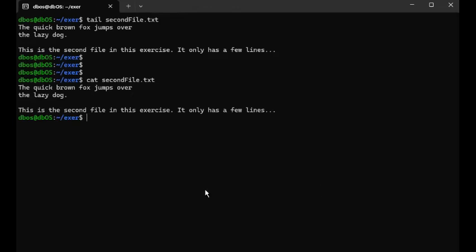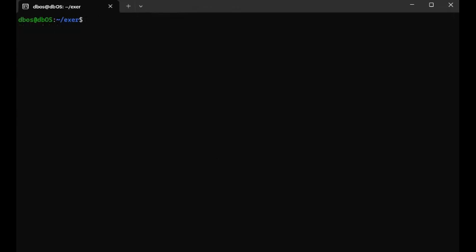Now let's specify an option in the tail command to show a specific number of lines. Let me just clear this, and the syntax for that is something like this.